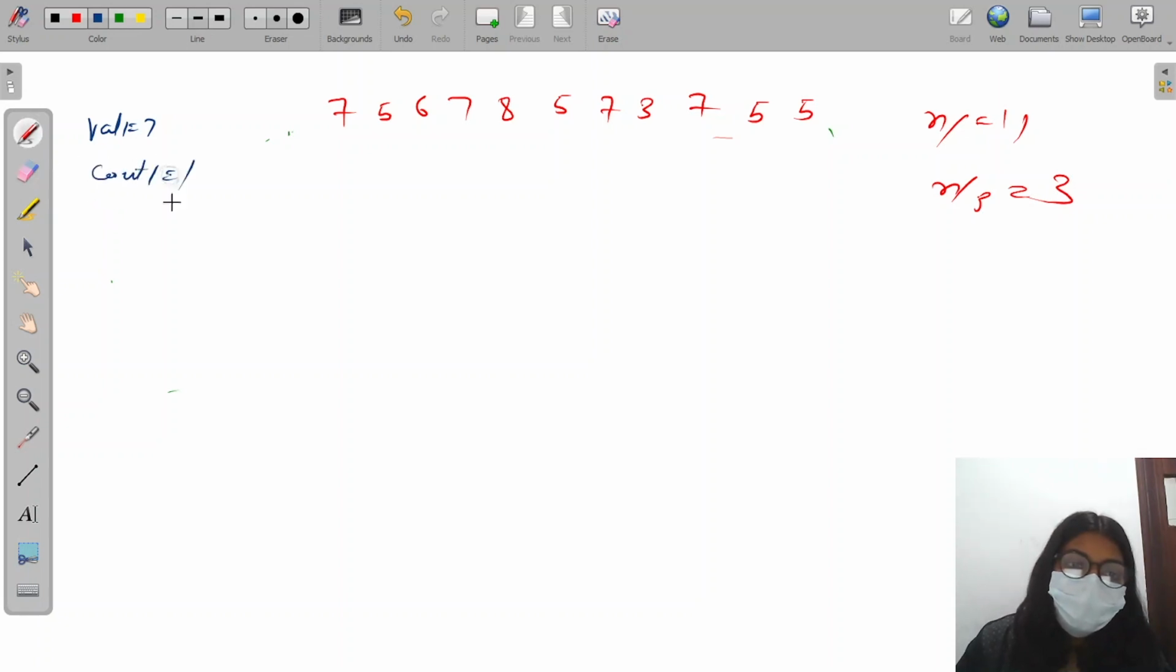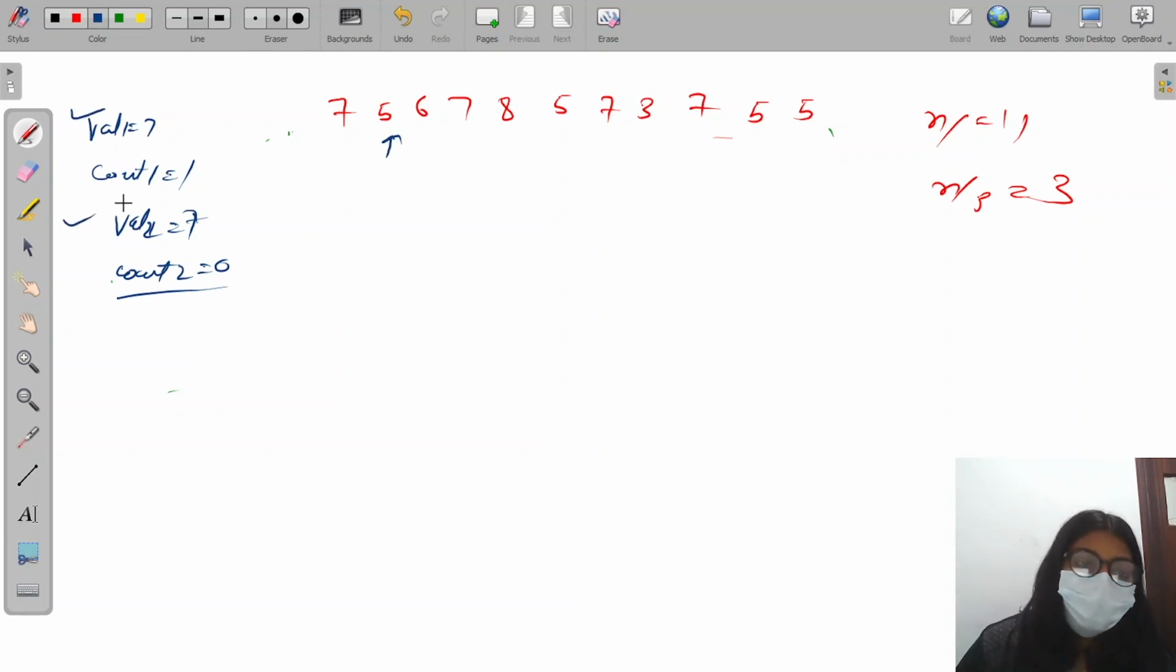Count1 is equal to 1. Val2 is initially just initialized with this value, but its count2 is 0. It means it's holding the frequency of no element. I am here. I check if it's equal to val1 or val2. It's not. So I will be having conditions here.